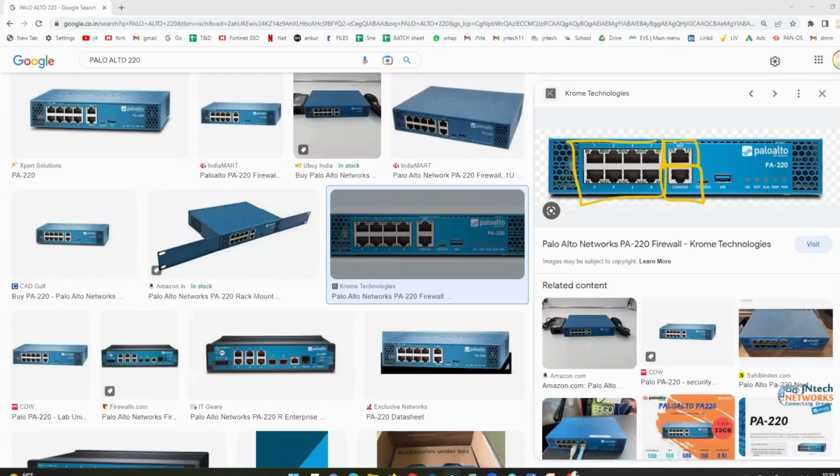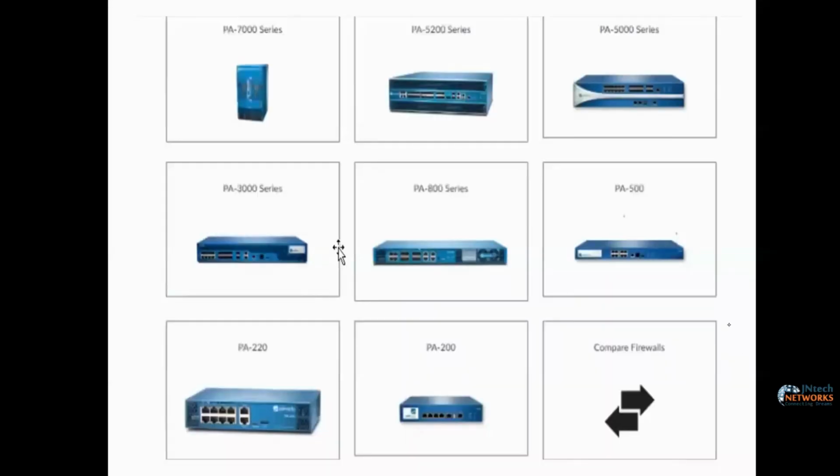So you can search other series like this. What we have in these firewall boxes: the PA200 we can use for a small organization. PA3000, 800, 500 we can use for a medium size network. And for a data center or for large deployment, we can go with the PA5000 or 7000 series. These are some examples, everyone.